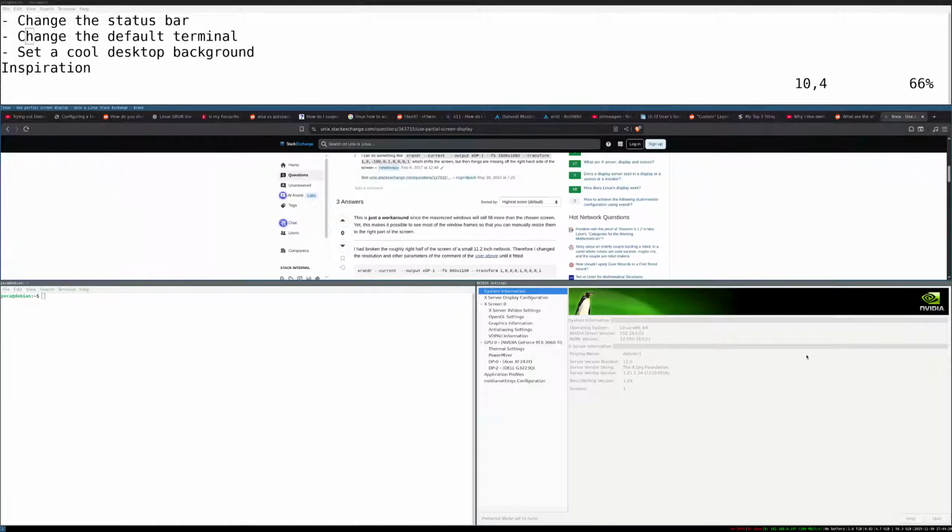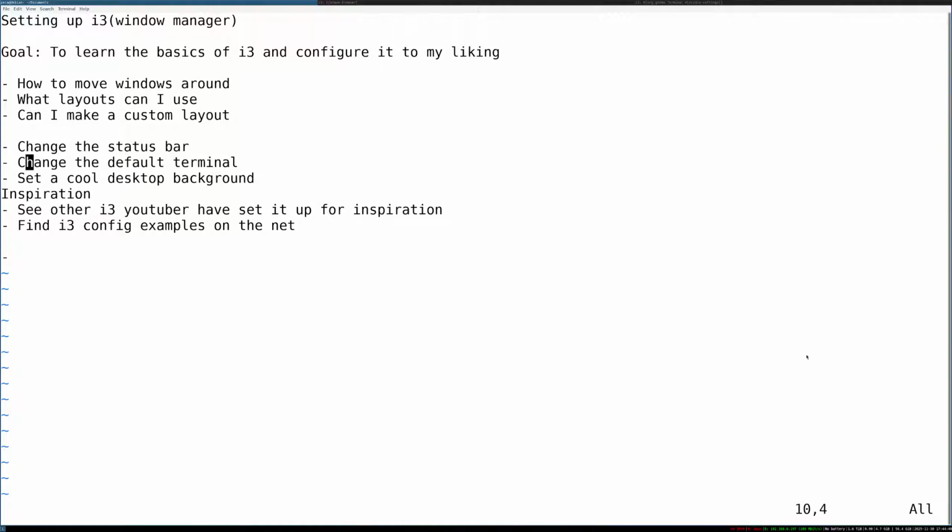I'm trying Windows W or Windows S for stacked and for tabbed, and it's not doing it there. Or Windows E to change it to horizontal, but still not doing anything. Yeah, that's weird.